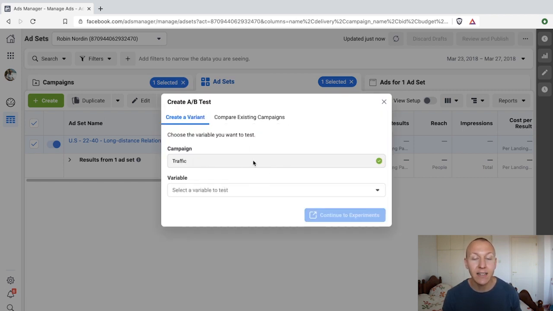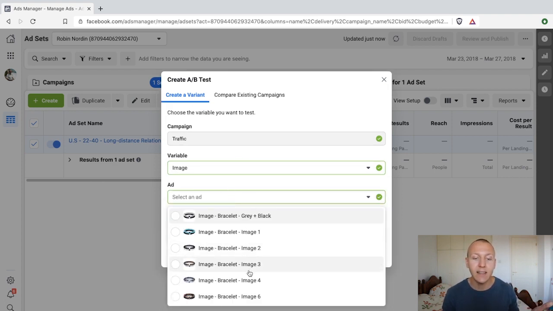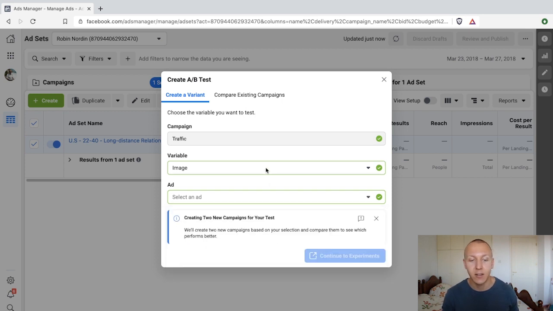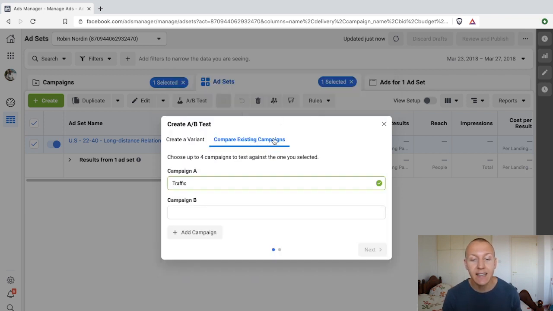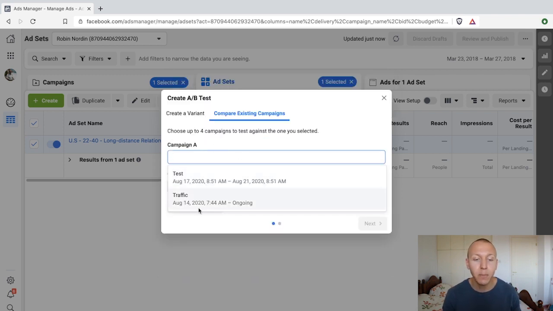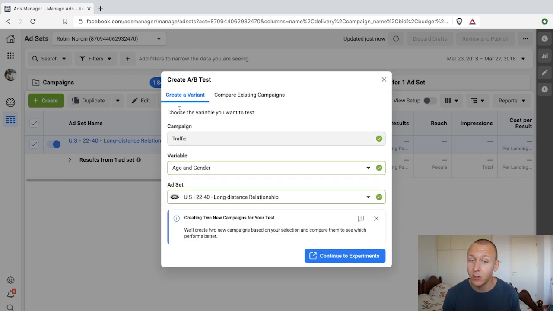And then we're gonna have to select a campaign. We only have one, so that's easy. And then a variable. Do we wanna split test image? If so, then you're gonna have to select the ad design that you wanna split test. But if you choose something else like age and gender, for example, then you're gonna have to select the ad set that you wanna split test. What you could also do, of course, is compare existing campaigns, just like this. So if you have multiple campaigns, you could just do test and compare that with traffic, for example, but we're not gonna do that. We're going to be using the traffic one, and we are going to use age and gender here, right?